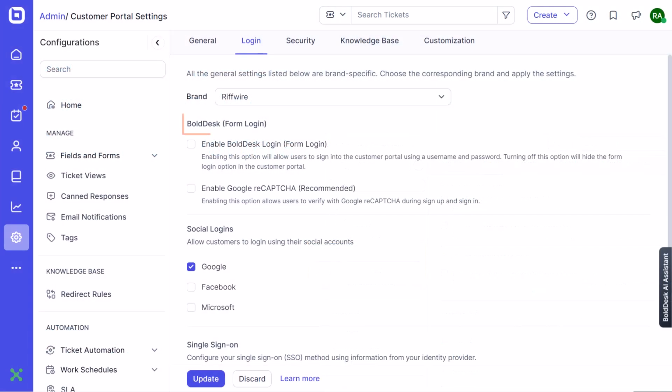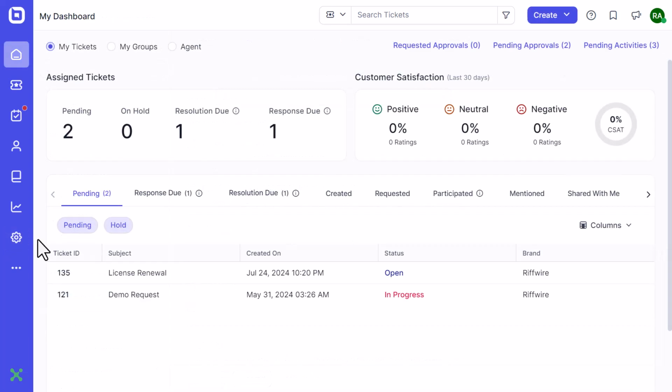BoldDesk supports form login, social login, and SSO, allowing organization admins to configure standard login options and users to choose their preferred method from the enabled options. Now, let me show you how to configure agents' login options.